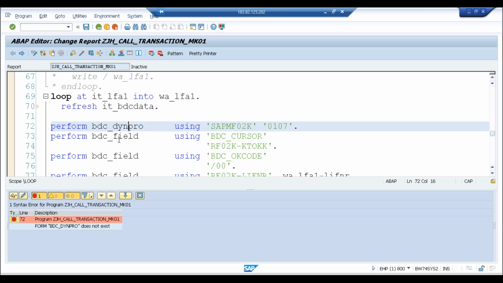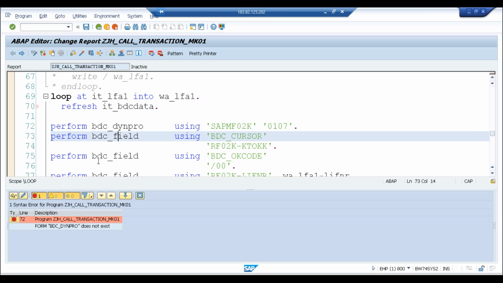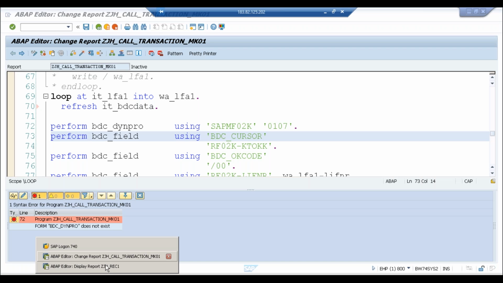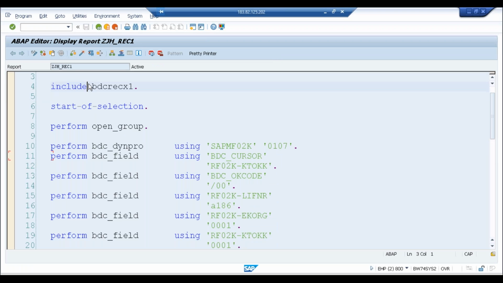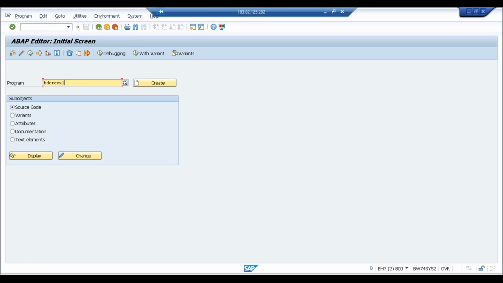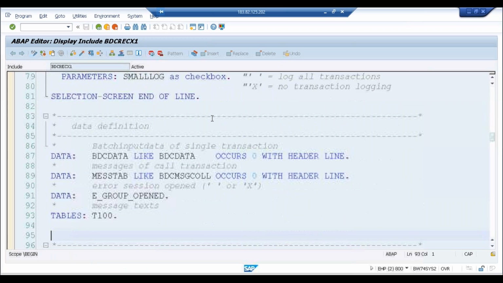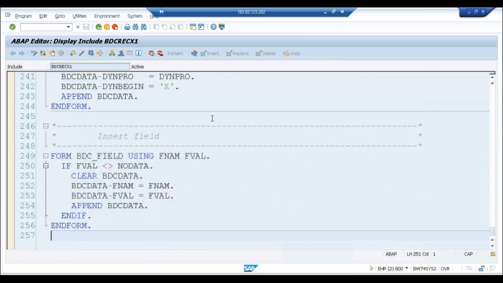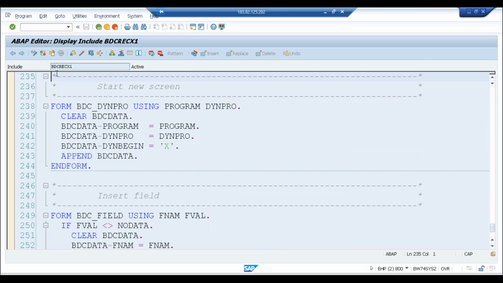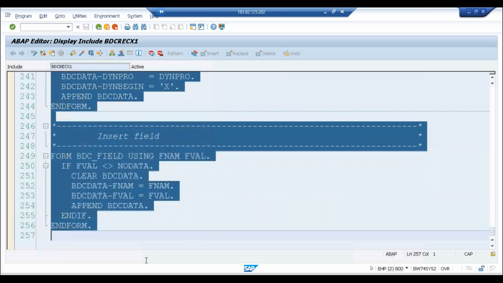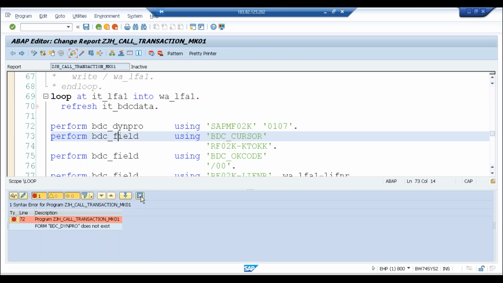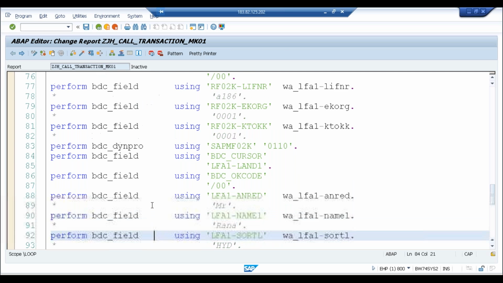Okay, for this BDC DynPro and BDC field, remember for every perform statement there should be a form at the bottom. So for that we need to take that from this recording. We will have an include program called BDC RECX1. So you can click here, or what you can do is you can directly go to SE38 and display this include program BDC RECX1. In the bottom of the program, we'll have two forms which we need to copy paste into our program. These two forms are for those perform statements. There are two perform statements actually. One is the BDC DynPro and BDC field. For this, we had to perform this.